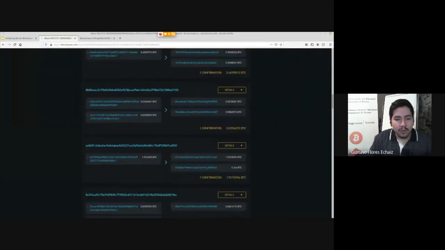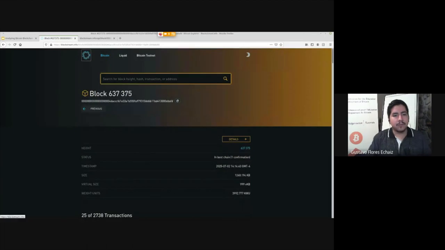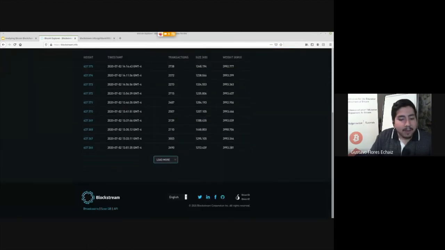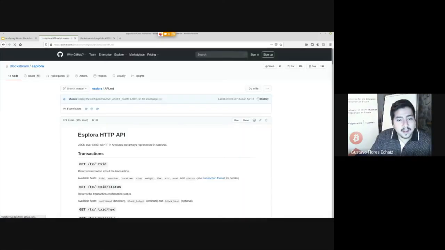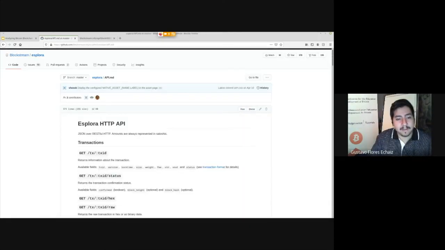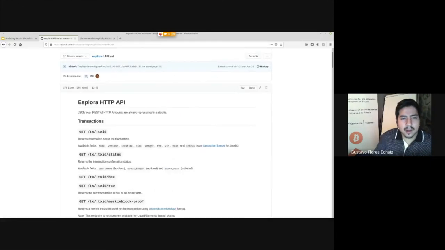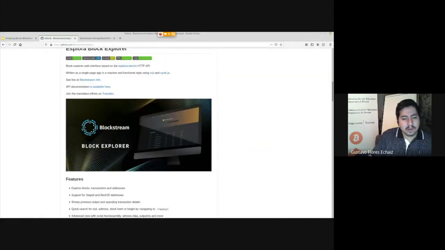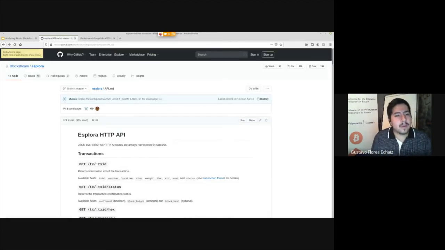Well, here are all the transactions. It's like a common explorer, right? You've seen them probably before. However, there's an API related to this, and I can find here the documentation related to the API. And blockstream.info as Explorer, this GitHub open source project, it's the same thing. It's just that blockstream.info is third-party hosted. Instead, Explorer would be self-hosted if I decide to self-host it, right?